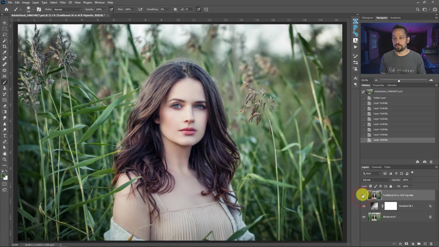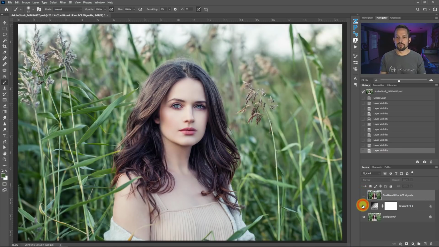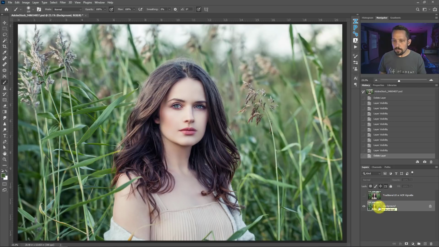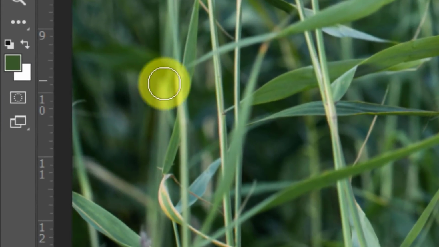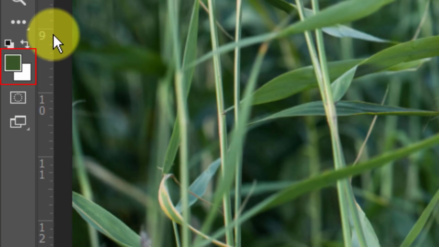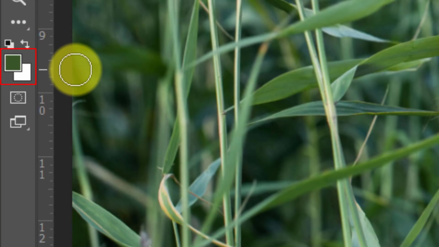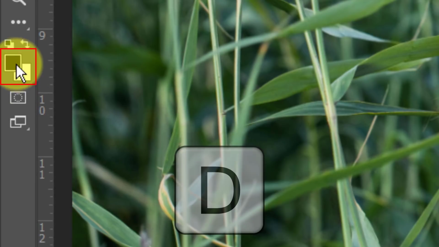The traditional vignette feels pretty flat. This one looks pretty good. Here's the before. So let's do this. I'm going to go ahead and delete this and we'll get started. The first thing that we're going to want to do is make sure that our colors here are defaulted to black and white. So I'm going to press D to default my colors to black and white.